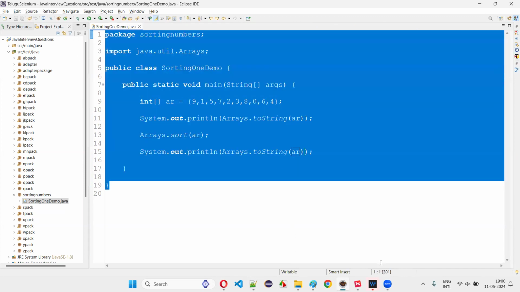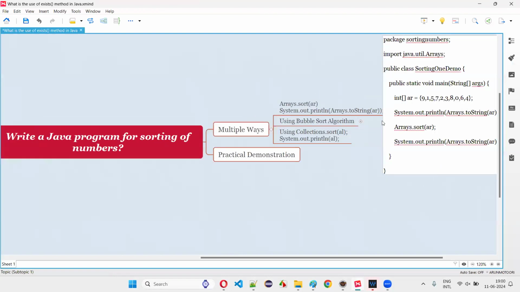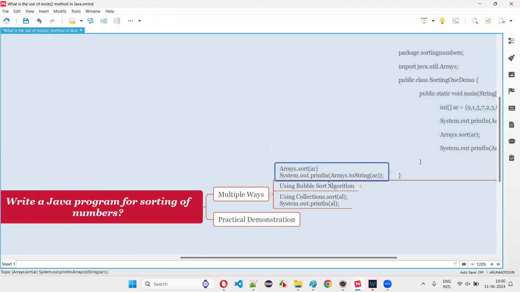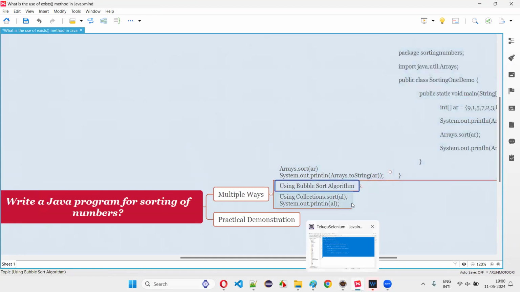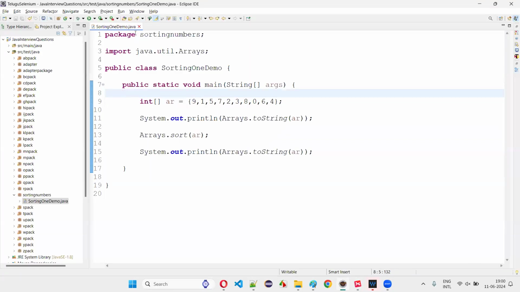Okay, I'll copy this logic and paste it here so that you can access it later in the notes. You can access this code from the notes. Then let's write down the second way, that is the bubble sort algorithm, guys. Let's go with the second way, the bubble sort algorithm.